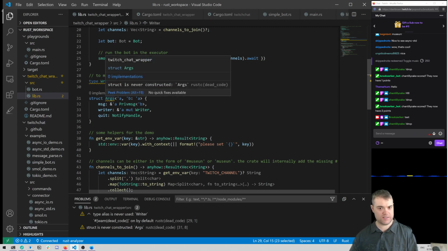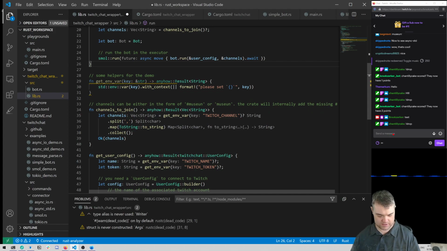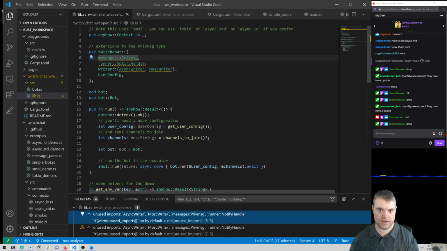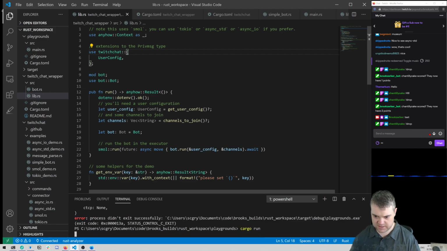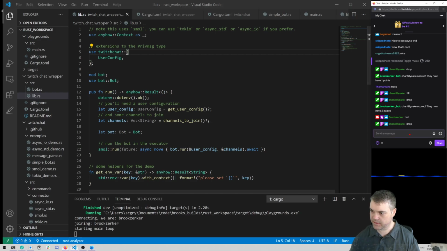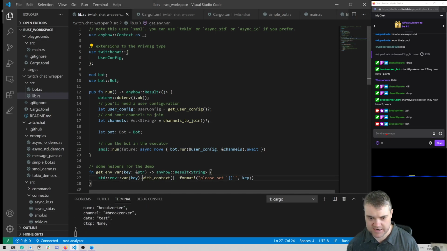Because struct Args is never being constructed, so I could basically just remove it completely. That's why. And in this case, none of these are being used at all. No errors. Let's go back to this and run it again. Starting main loop. Write a test. Okay, so this is working now.